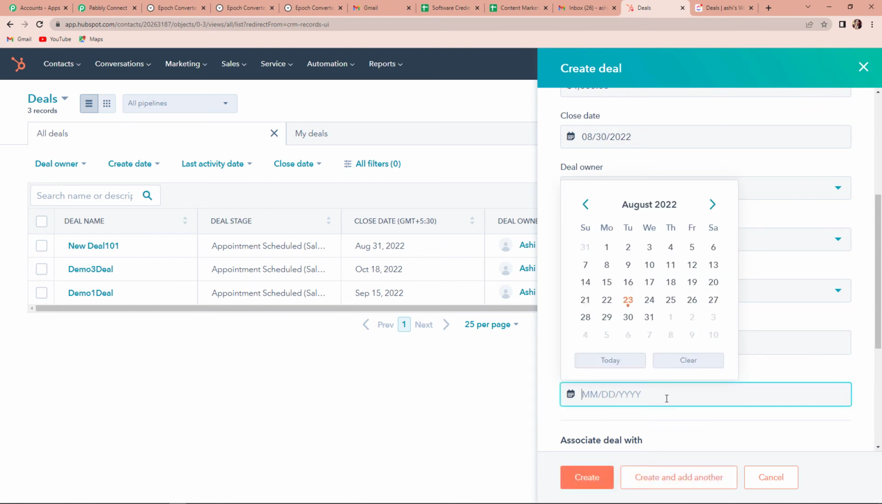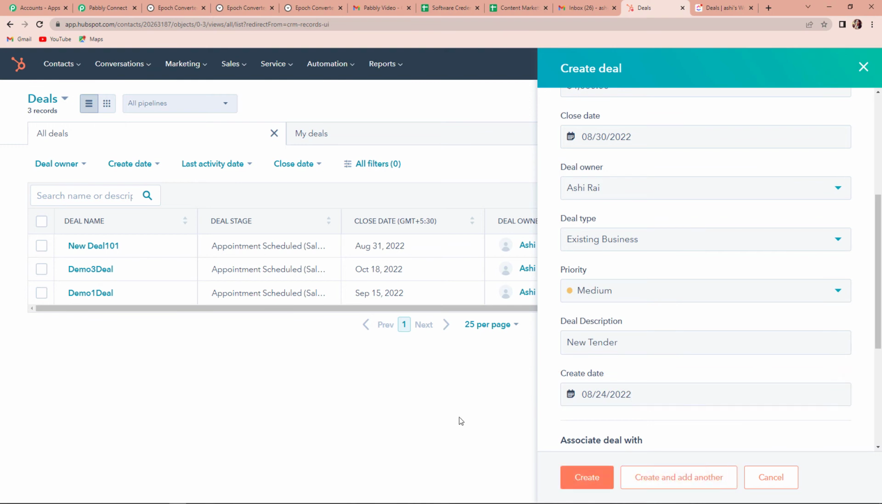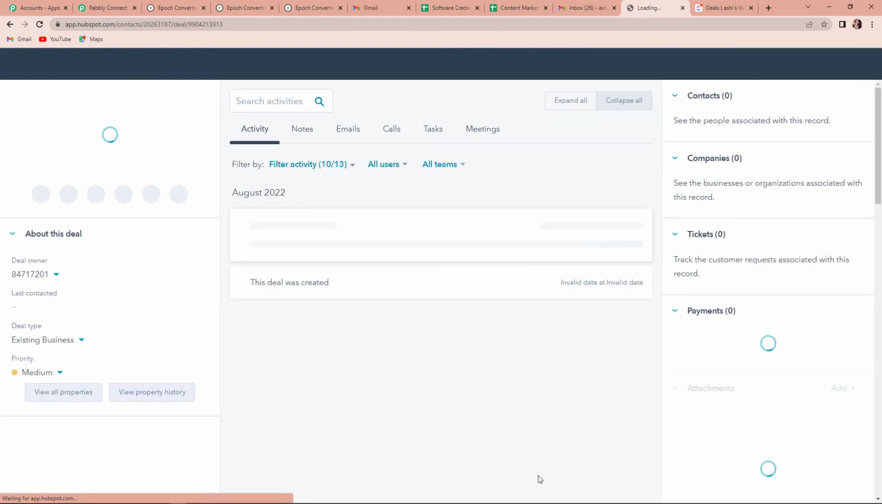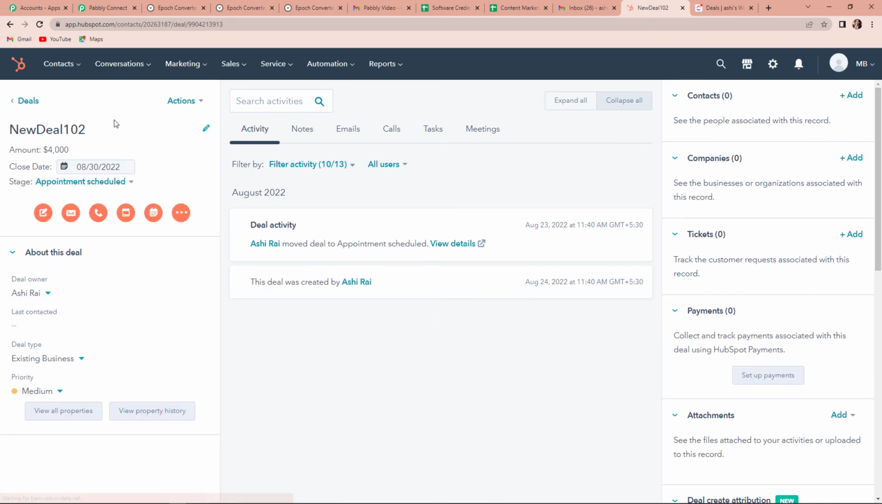And then the create date. So the create date is, let's say, 24th of August. So here I'm going to click on create. And you can see that a new deal has been created. Now what should happen? As soon as a new deal is created, then a task should be created on ClickUp.